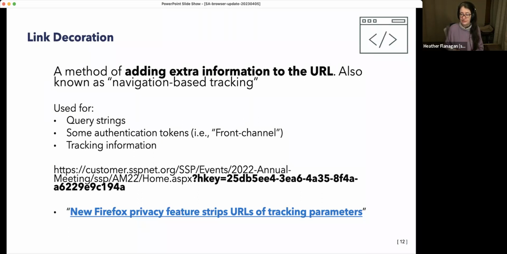Link decoration. This one is particularly important to technologists of the world. I know you've all seen this, because this is when you have your URL, and then there's usually a question mark and then something afterwards. Sometimes it's like UTM equals email, saying the person clicked on this because they got an email. It's used for query strings. It's also used for certain authentication tokens. And that UTM equals method, that's tracking information.